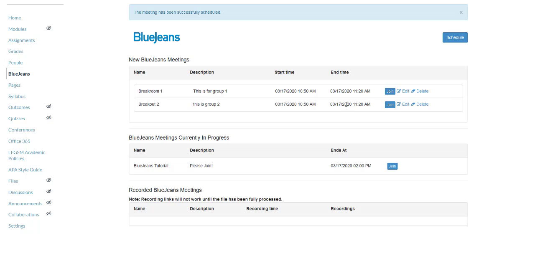As you can see now, we have 2 breakout rooms for 2 different groups. Again, you can add as many students into these groups. You can create as many as you want. It's just you need to go and schedule a new one. And also you are able to edit this before the time of this session.